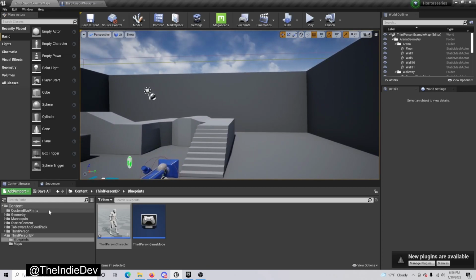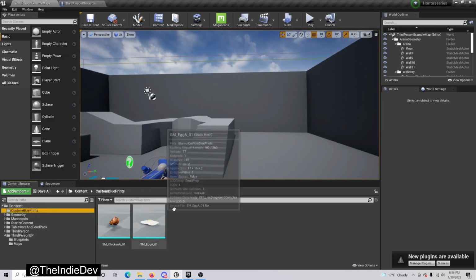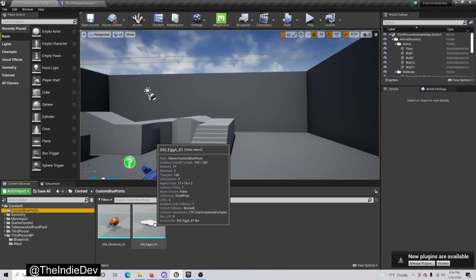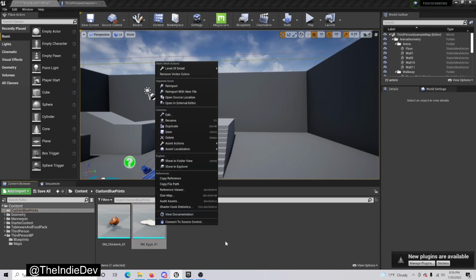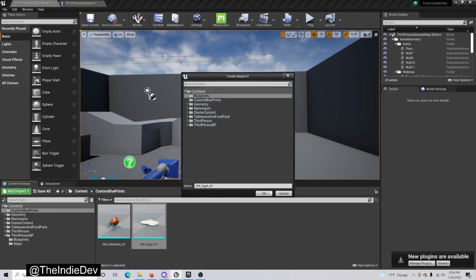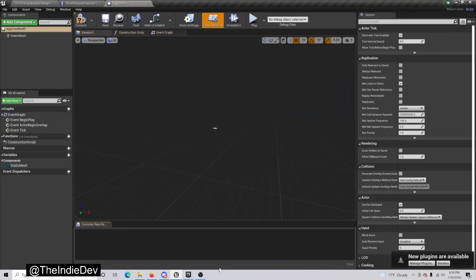So go back to where you have the 2 items that you want, and for this example, I'm going to be showing you how to turn these into blueprint actors. So simply click the object, right click, and then if you go to Asset Actions, you can actually create the blueprint. Just select the folder that you want it to be in. First, change the name. So we'll do egg food. And then just simply click OK.